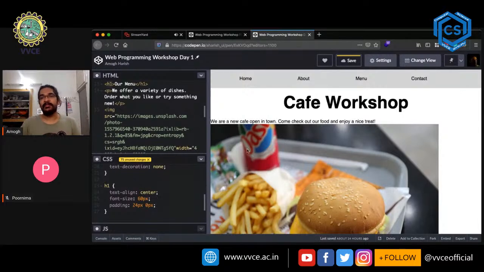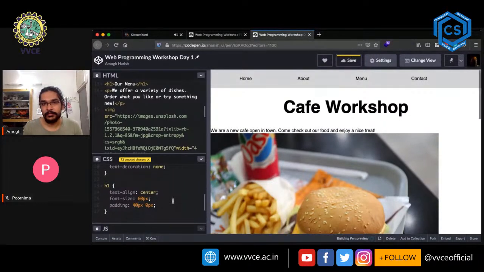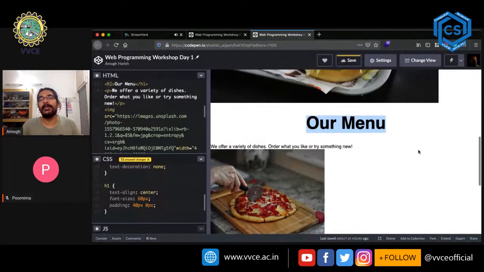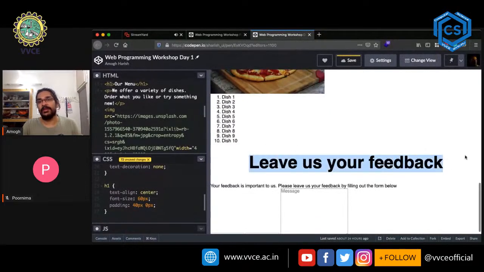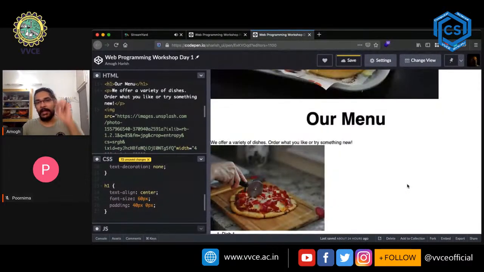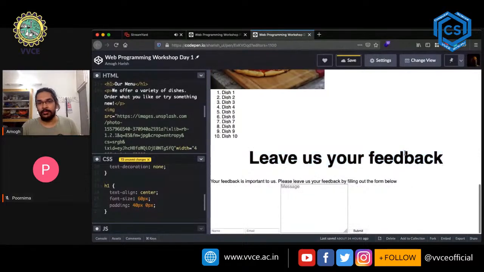Okay, so when we do that, we now see that we have padding on the top and the bottom. I can probably make this 40 pixels, and it'll look a little bit better. There we go, so it's 40 pixels now. Okay, great. And if you scroll down, we can also see that the our menu text and the leave us your feedback text is now centered and big, and it has padding on the top and on the bottom.